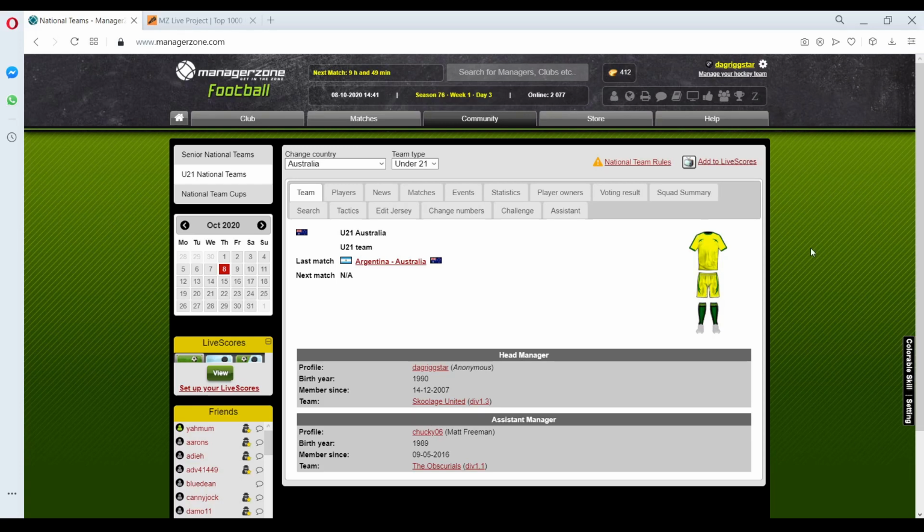So it's the beginning of a new season, but I thought it might be a good time to just sort of review the Australia U21 campaign from last season. I thought I'd go through a few of the tools as well that you get as the head manager of the national team. So obviously you've got the teams tab, which is the same, I think, as if you're not a manager on the national team stuff.